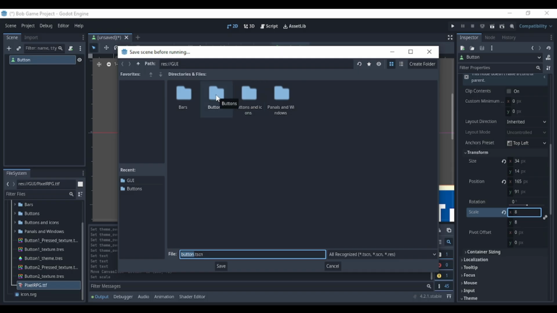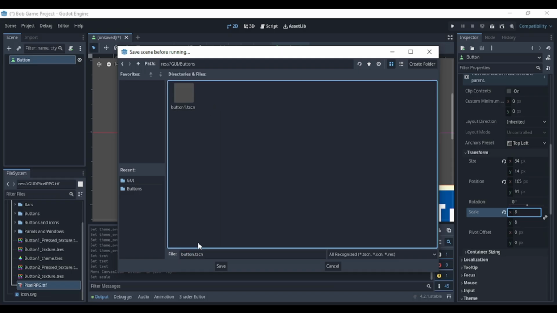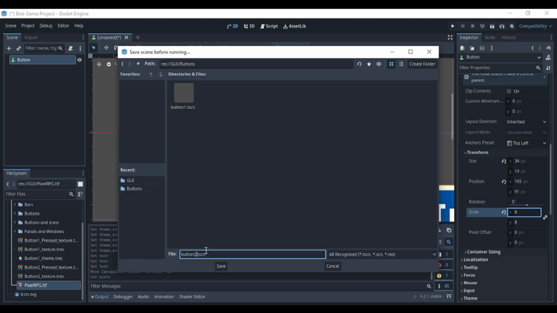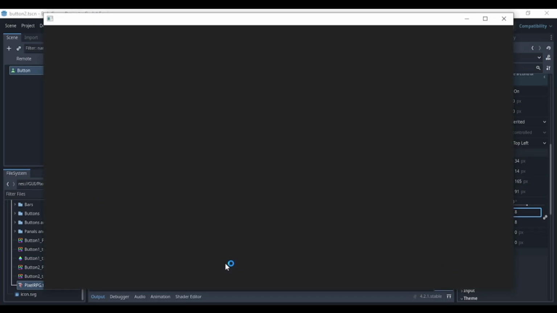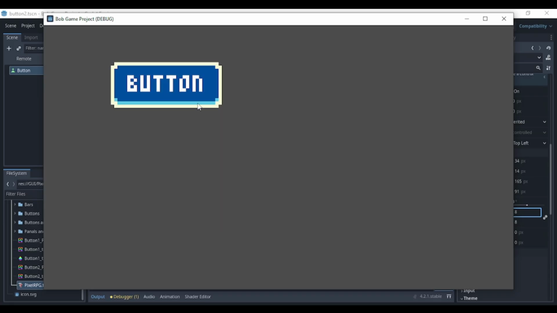Finally, save the button in the Buttons folder and name it Button 2. And that's it. These are the simple steps to creating a clean, professional-looking pixel art button in Godot.